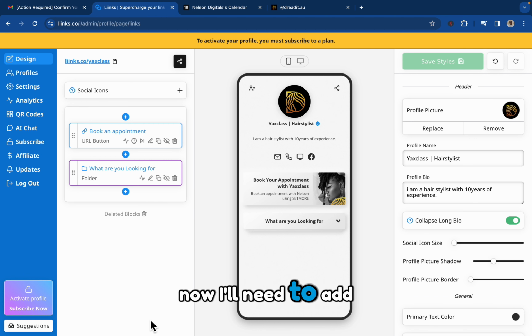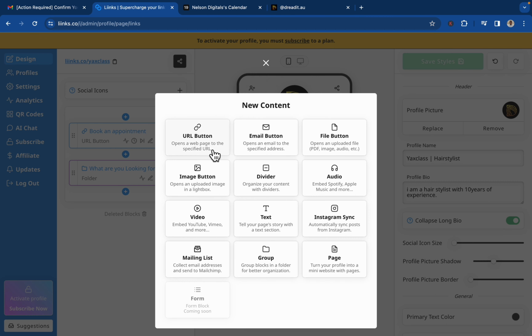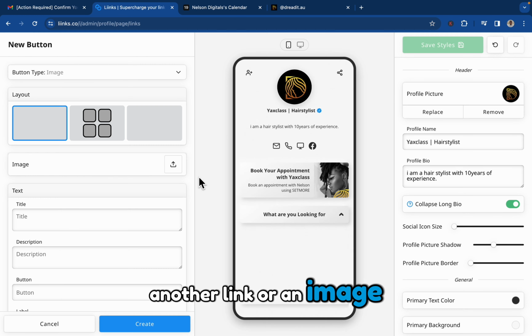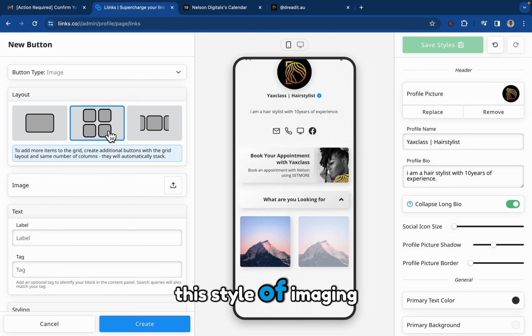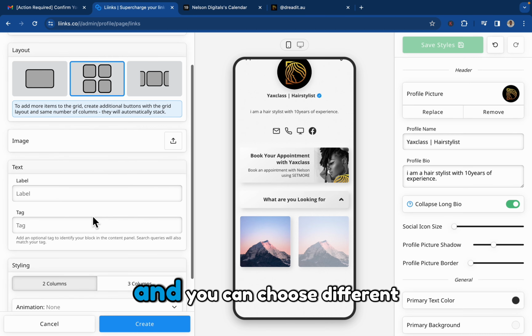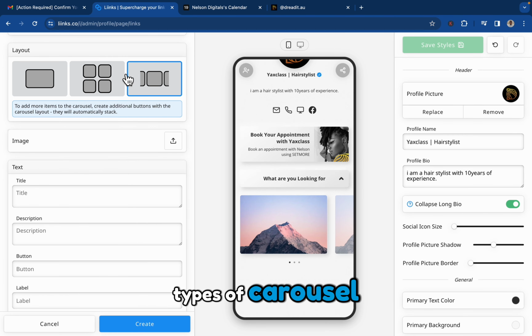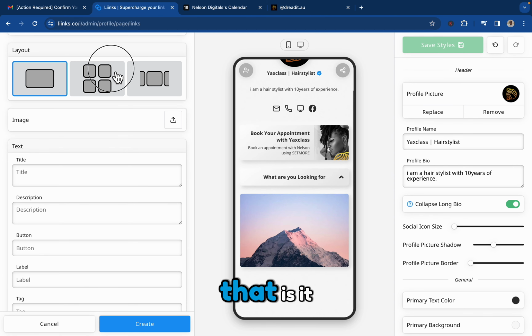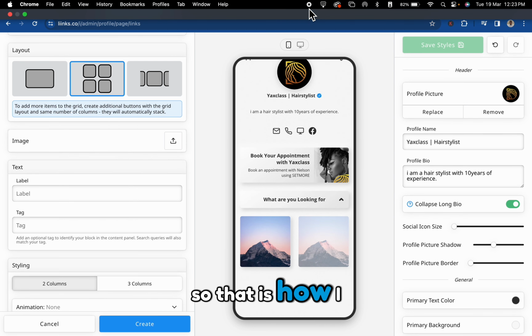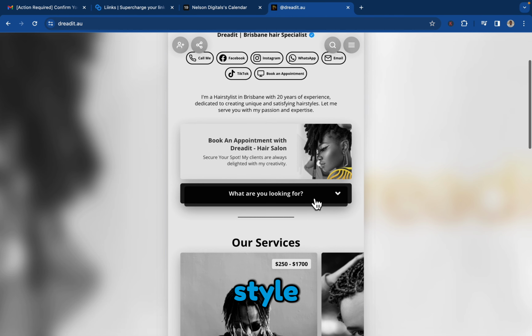Now I'll need to add different links. The next thing we need to add here now should be another link or an image. So I will add an image. I will choose to use this style of imaging, and you can choose different types of carousel. So you can see this, and this. That is it. So that is how I was able to create this style.